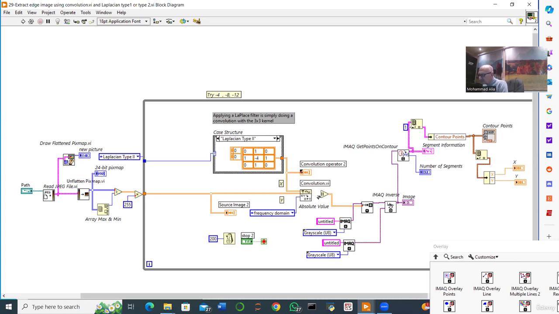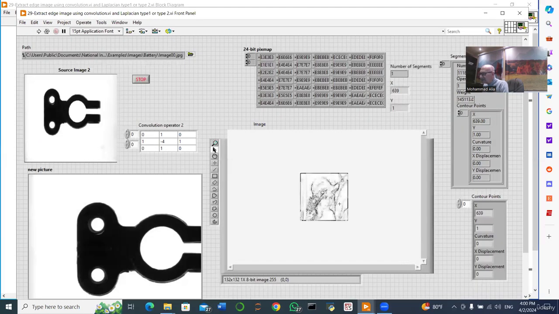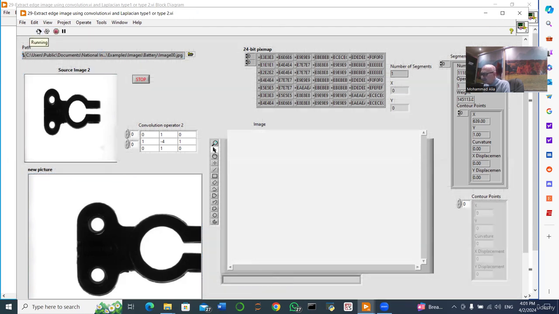And the output now is taken as an absolute value, converted to an image. And this image now is inversed to get the output. This is the edge of the figure. Maybe you see why. This is the input, a bracket. Yes, here the input is a bracket. If I run it, it will be a bracket, of course. Here it is.